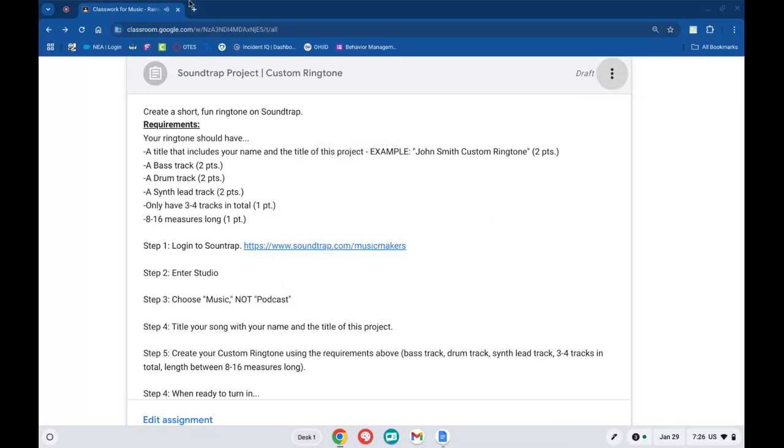This video will be showing you how to complete the assignment Soundtrap Project Custom Ringtone. The directions say create a short, fun ringtone on Soundtrap. Here are the requirements. Your ringtone should have a title that includes your name and the title of this project. For example, if your name was John Smith, your title would be John Smith Custom Ringtone.